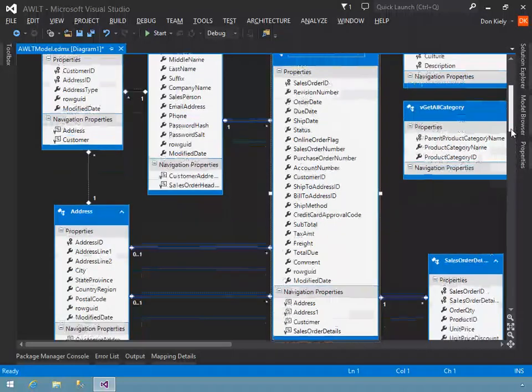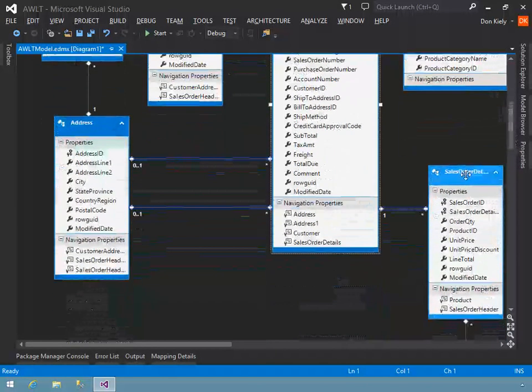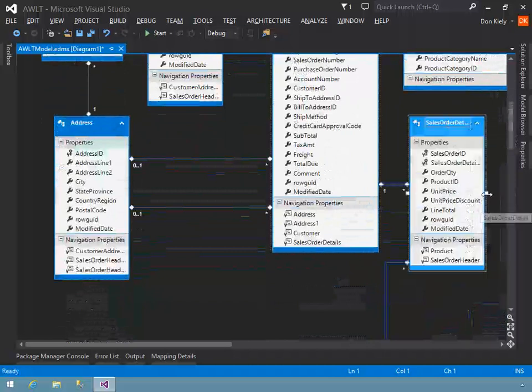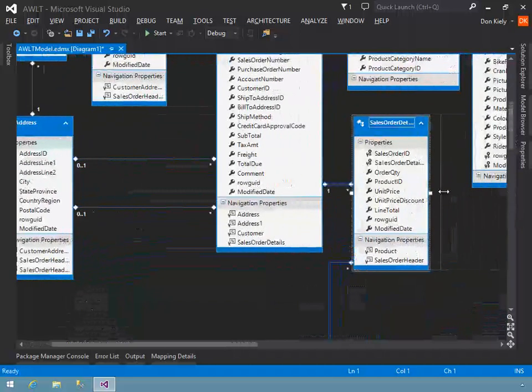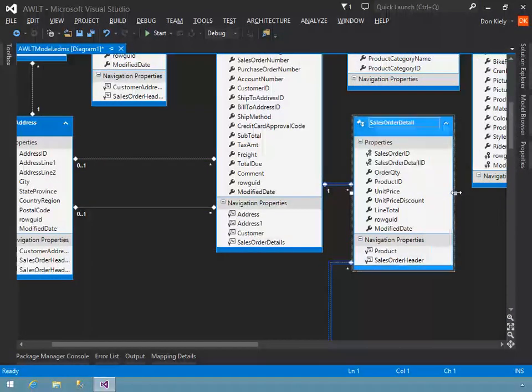Okay, sales order detail should be fairly close to sales order header, so I'm just going to move this up a little bit tighter so I don't have to navigate around quite as far. And I'll widen that a bit. Not quite that far. Okay, that looks good.